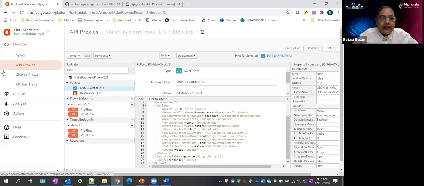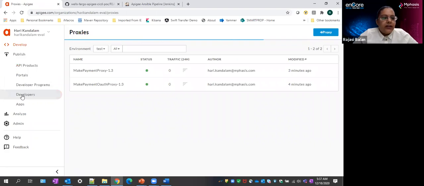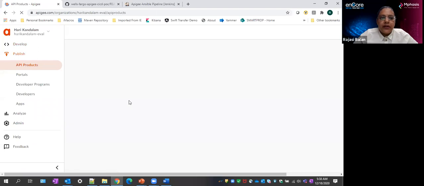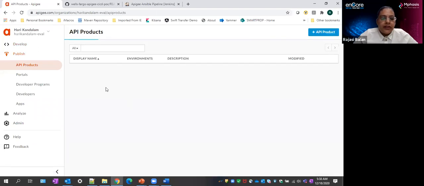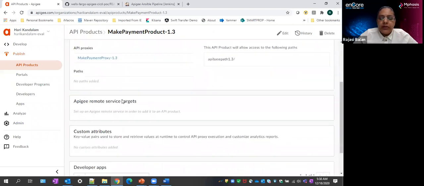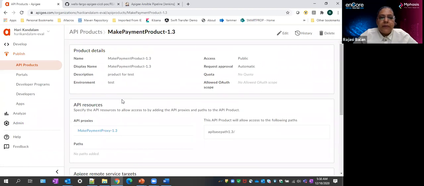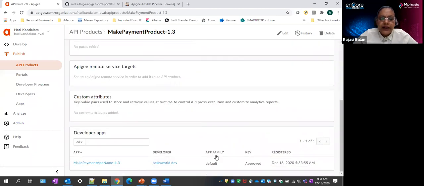If I go back and see, the first step was creating the proxy. The second step was building the product. So I have a payment product here that would have been created. Yeah, it's created through the pipeline. And what it has is both the proxy versions in it. It's just bundled them up for the access, right?